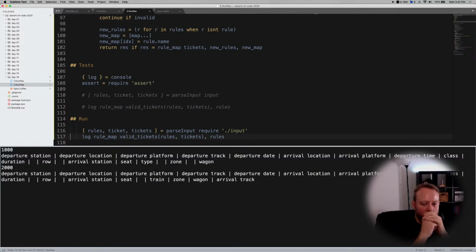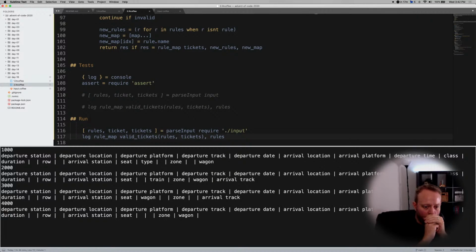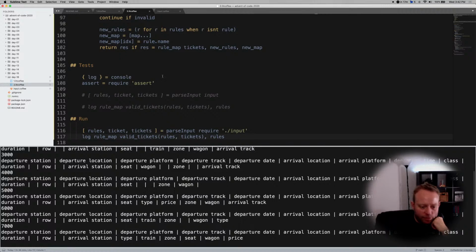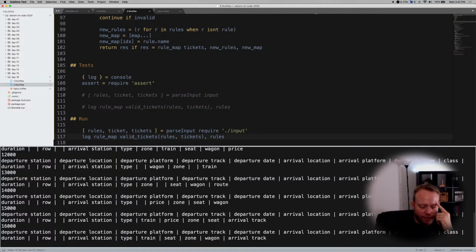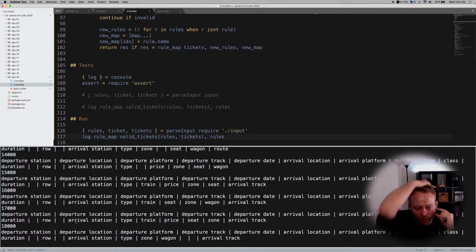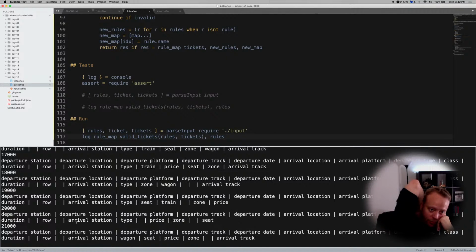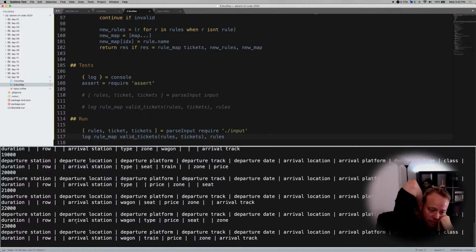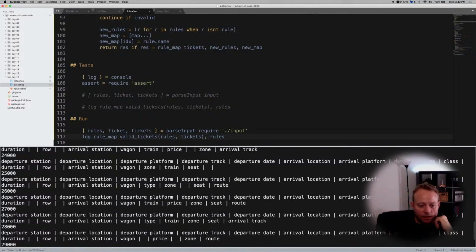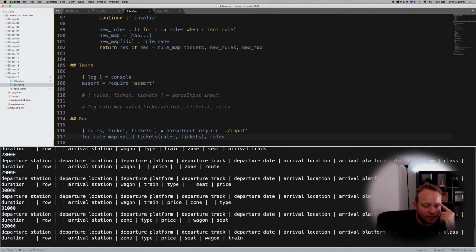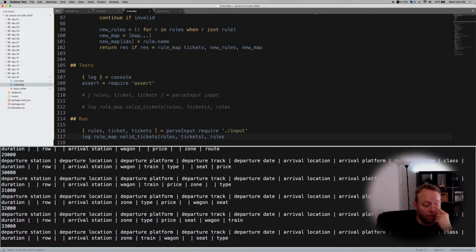So 1,000, 2,000. So we're still looking at arrival station, and then it should give up on that soon once it figures these out, and then it should start speeding up, and then it should speed up more dramatically, more dramatically. So wagon, was wagon the last one? Yeah, okay, so now it's moving into zone.